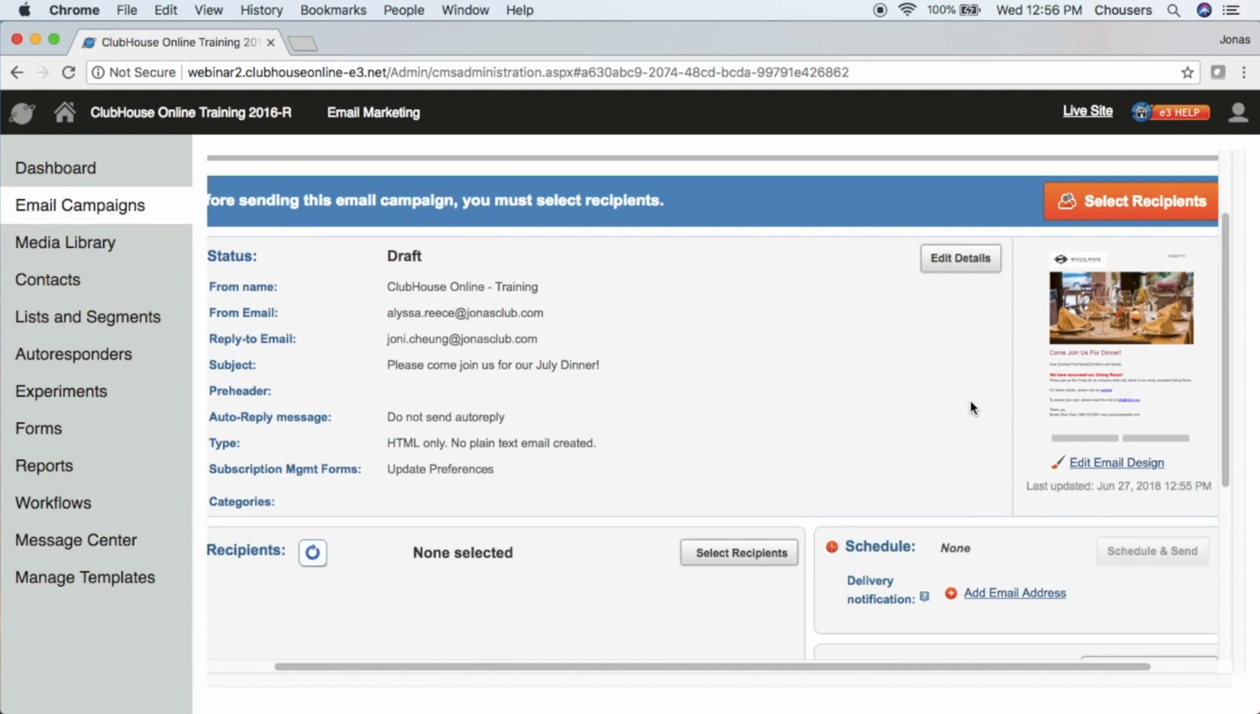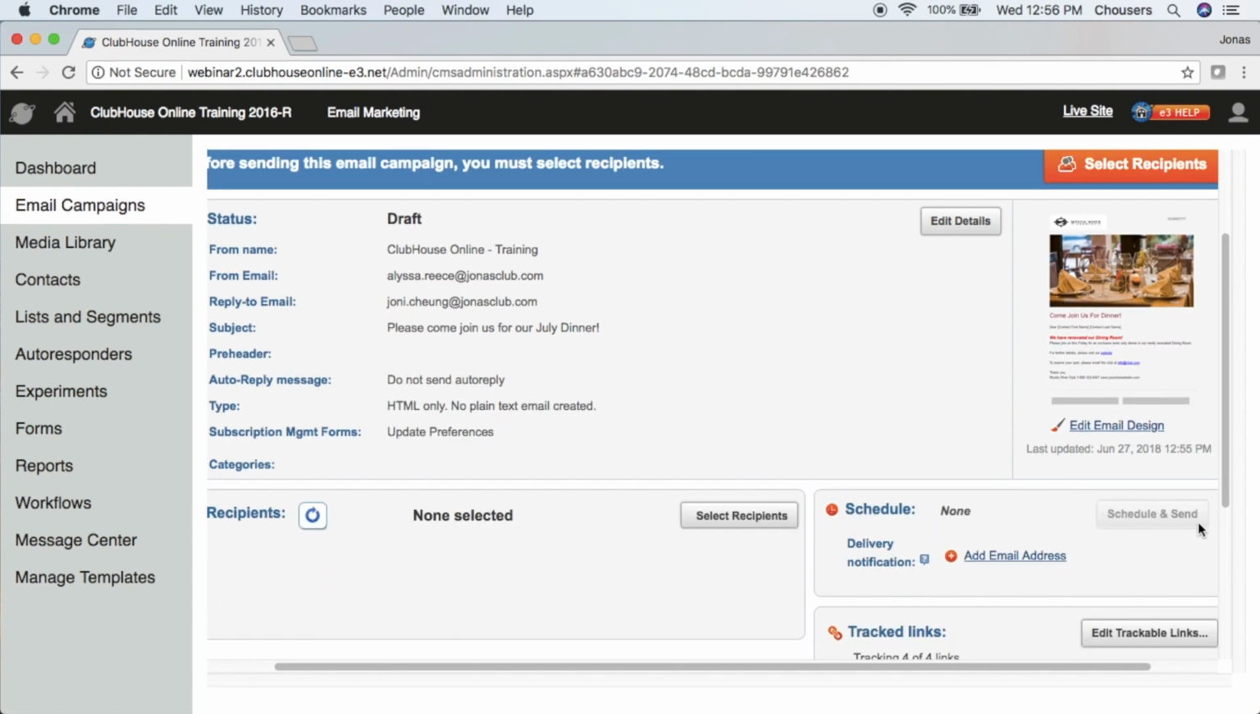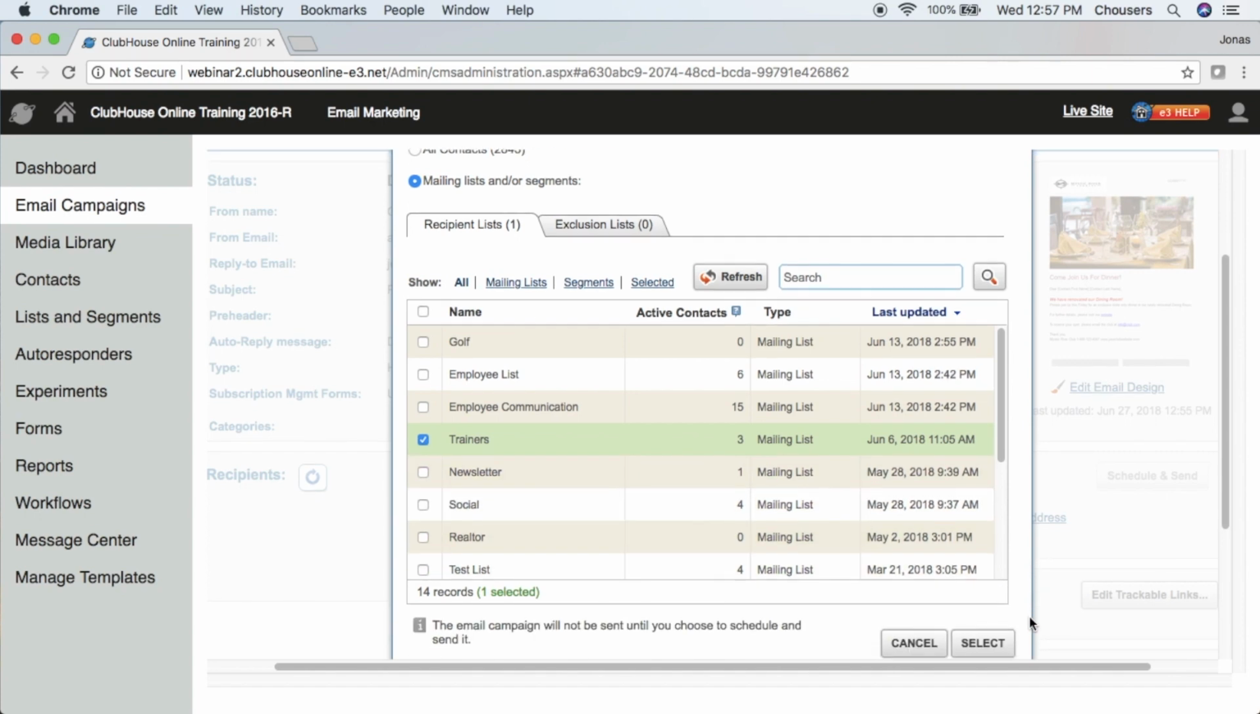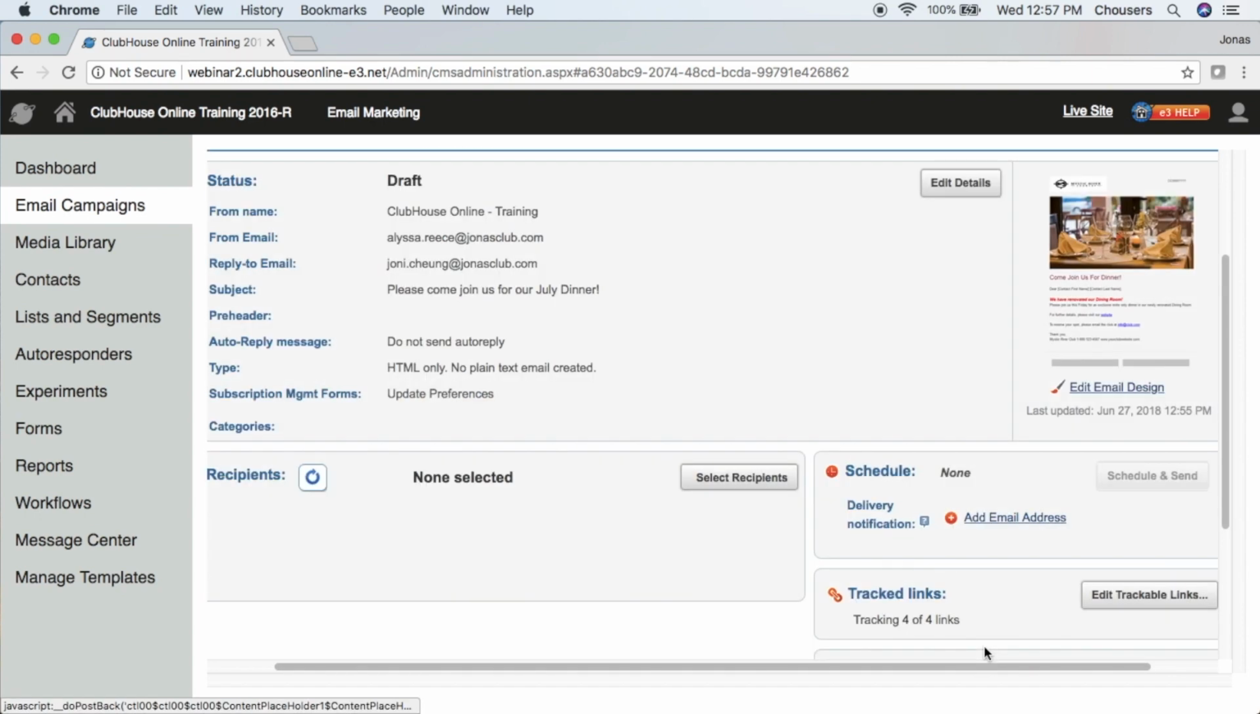Now we scroll down a bit. Notice how that Schedule and Send button is grayed out. That's because we first have to select our recipients before we schedule and send our campaign. So we can do that either by clicking the Select Recipients button up here, or in the middle of the screen right here. For your recipients, you want to choose any mailing lists and or segments that you'd like to send this campaign to. So for today, I'm going to go ahead and select my trainer mailing list, and at the very bottom, we're going to click Select.